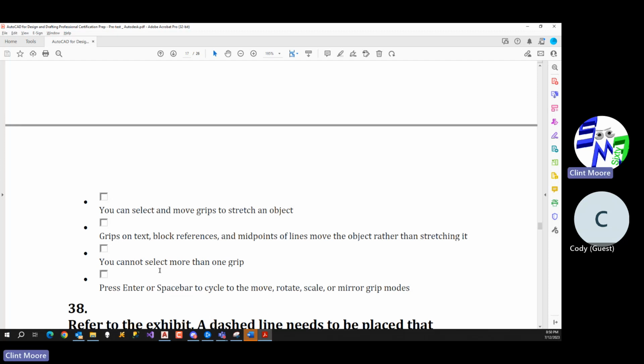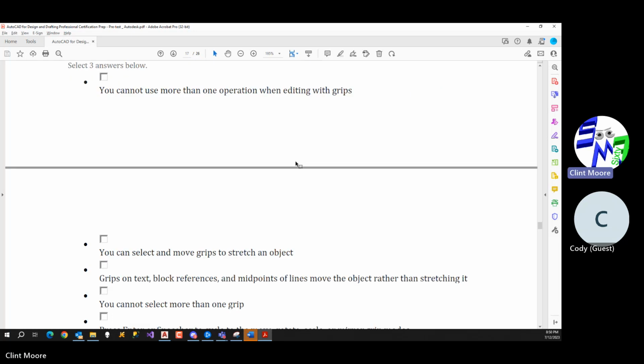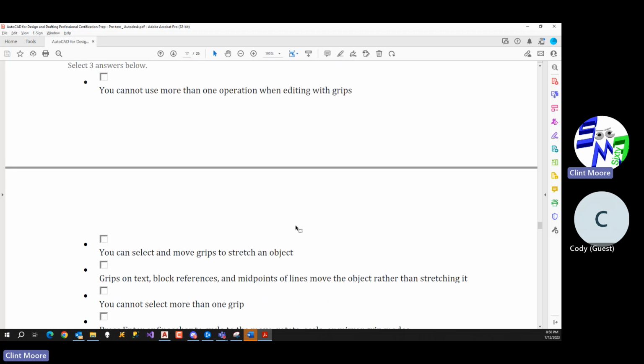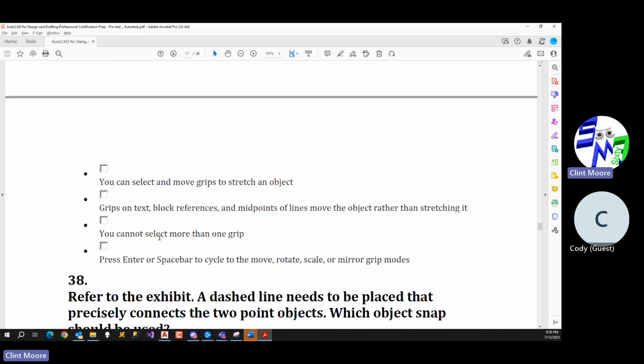That is incorrect. What are we supposed to be selecting? True. Okay. Yes, this is true. You can select and move grips to stretch an object. Yes. You cannot select more than one grip. That is incorrect. You press enter or spacebar to cycle through move, rotate, scale, or mirror grip modes. I think that one's actually true. So I'd say it's this one and this one here.